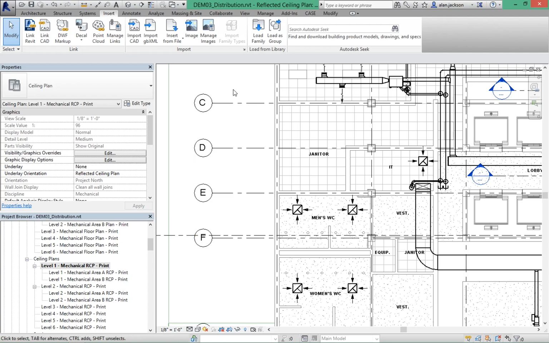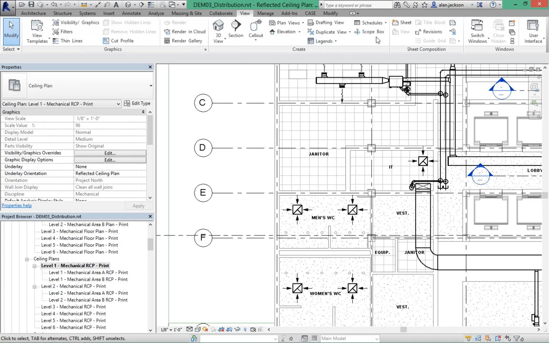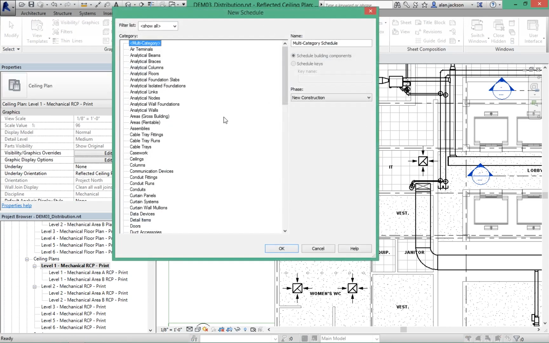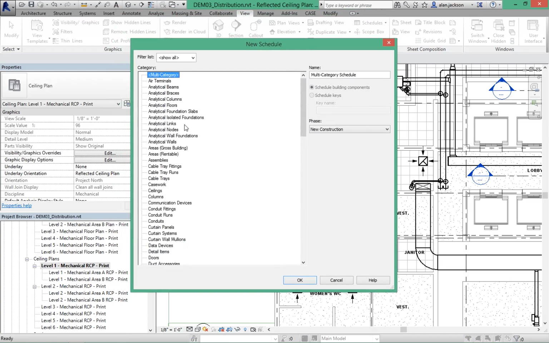Right off the bat, the first thing we can do is create that key schedule. You create key schedules the same way you create normal schedules, by going to the View tab, going to Schedules, and in this case, choosing Schedules Quantities. This is where you would create a normal category or element based schedule for scheduling actual building components or quantities. But we're going to make one slight variation.